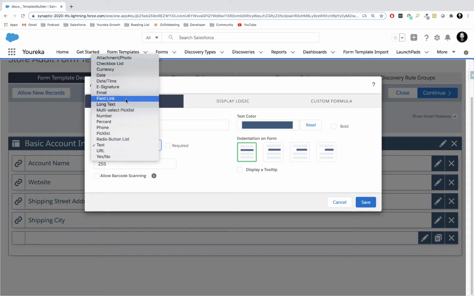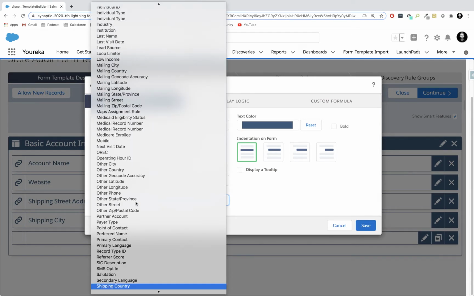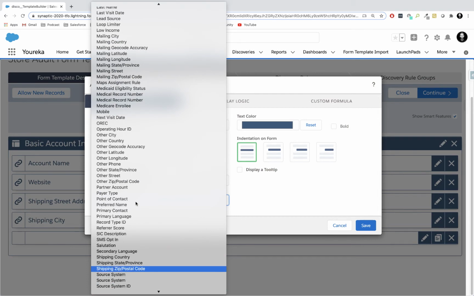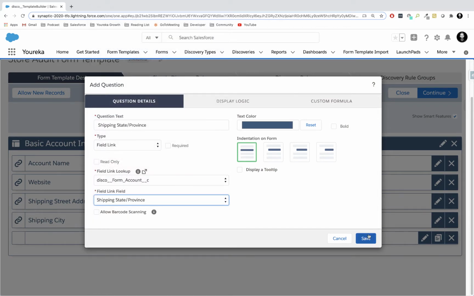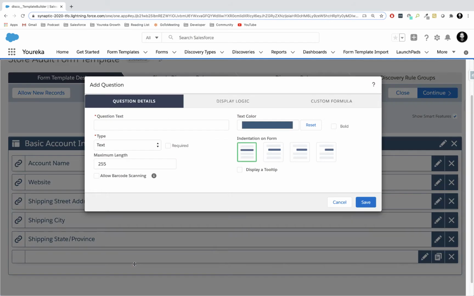Field link that to the account as well. If I'm going too slow, you can definitely just go ahead and fast forward the video through some of this. But really, again, the point is to make sure that we're doing a step-by-step here so that you can really understand how this can work as you're building out your own forms.